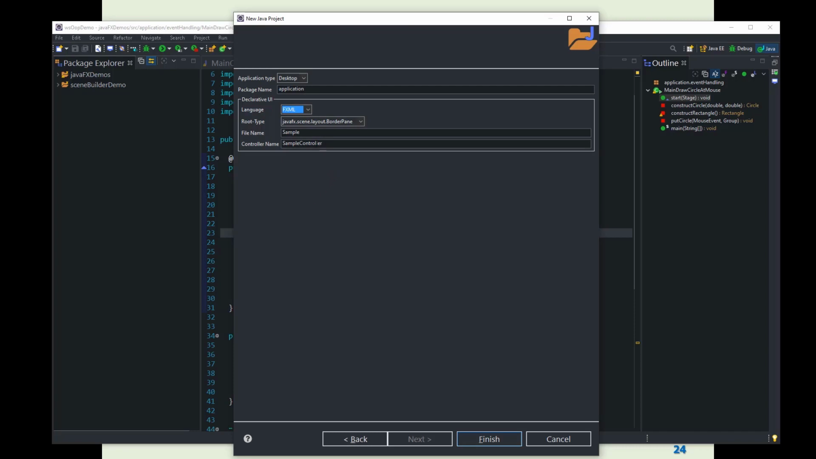Okay, and here we can say what the layout pane would be. So I'm going to go with the vertical box. And the file name sample is good. Controller name, sample controller. Yeah, in your real application, you need to change it to something more meaningful. For this demo, the sample is okay. So I'm going to finish.